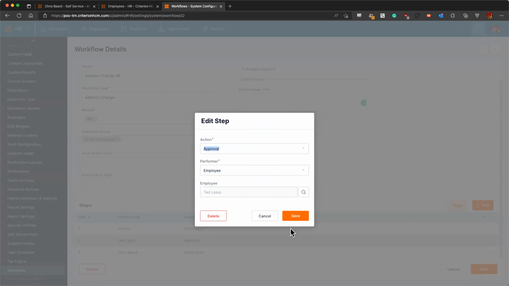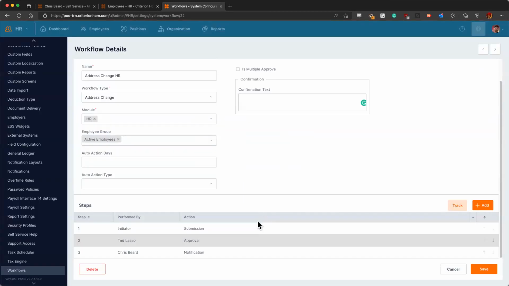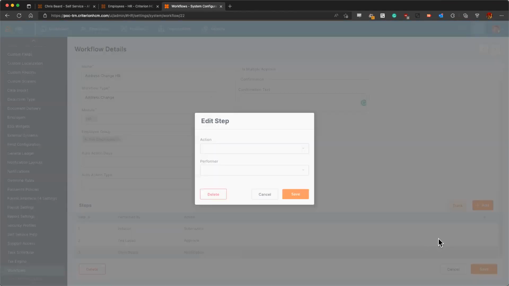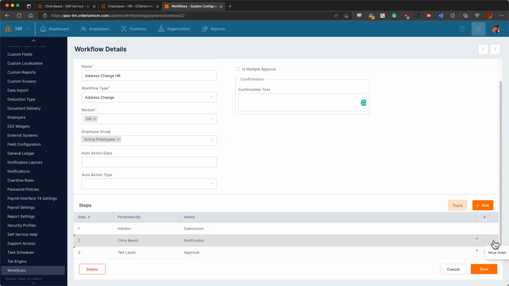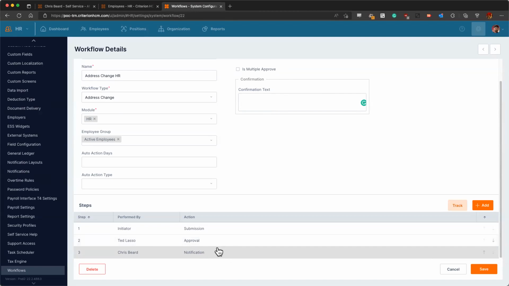All right, so that's if I'm doing an approval. Now, I can have notification. Notification would be a message that goes out in the self-service or an email, perhaps a text message. The notification could be right after submitting. It could be after approval. It could be anywhere I want. You'll see here on the right side, I've got these arrows to move it up or down. So if I want to notify before approval, I can do that, or notify after approval, just like that. So there we go. I've got those two.